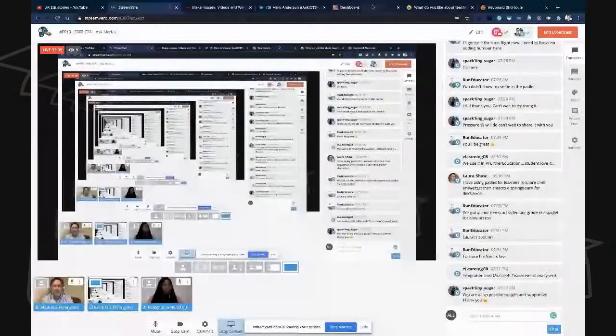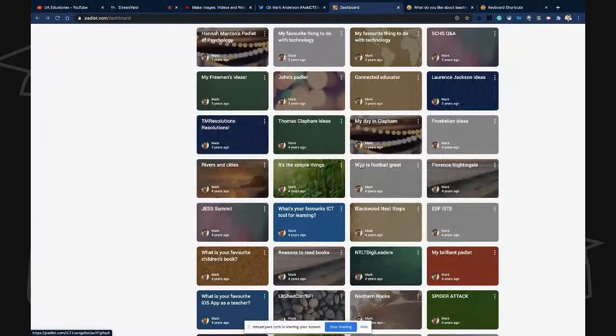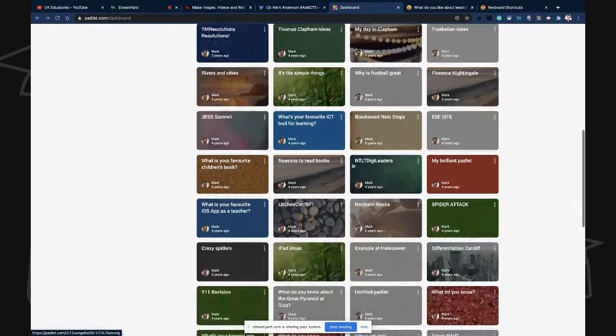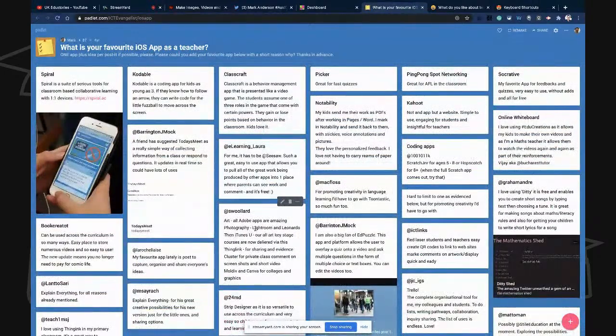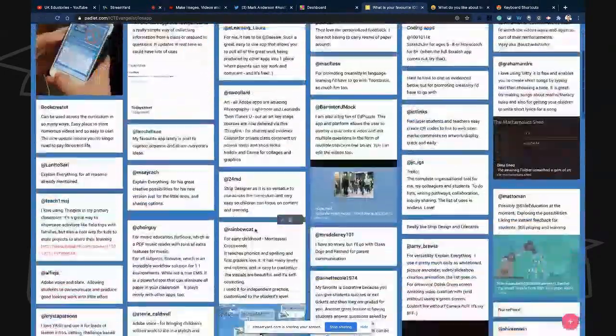One of my favourite ways of doing it, and Graham Andre's done this a few times since as well, let me just share my screen with you, is using it as part of a collaboration space for your professional learning network. You know, I've got 'What is your favourite iOS app as a teacher?' Four years ago I made this, and I'm just jumping onto here now. We'll see once it comes through how many different bits of feedback we've had.